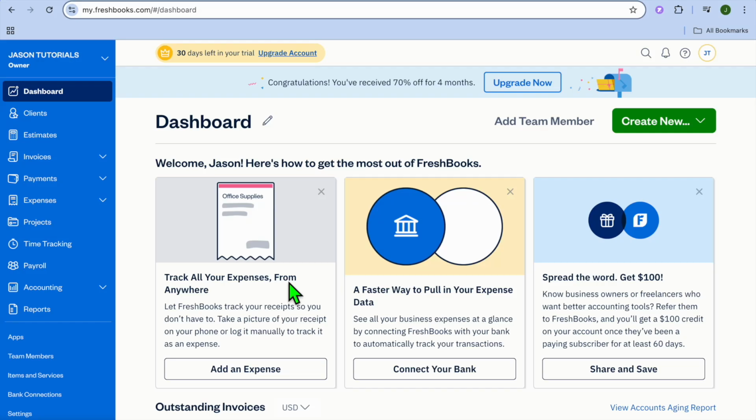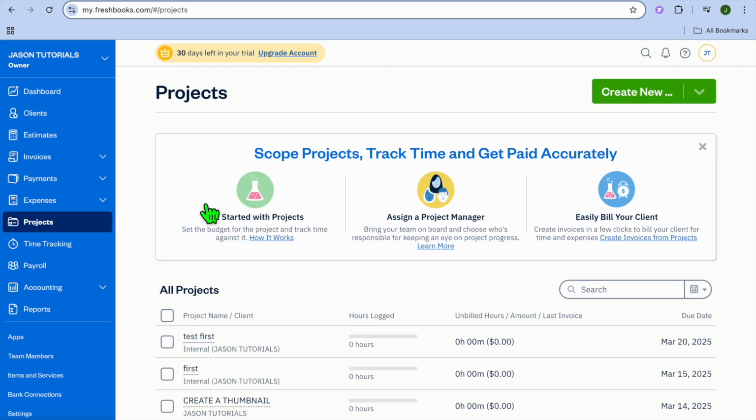In this video, I'll be showing you how to set standard rate in Freshbooks. Once on Freshbooks, I want you to go over to the left-hand column and you're just going to tap on Projects. After selecting Projects, you'll tap right where you see Create New in the top right-hand column.